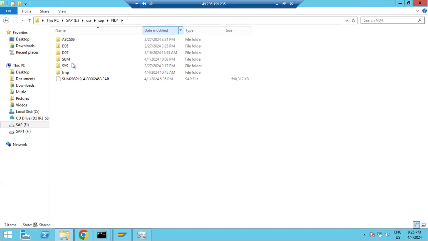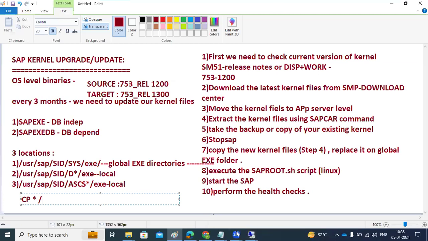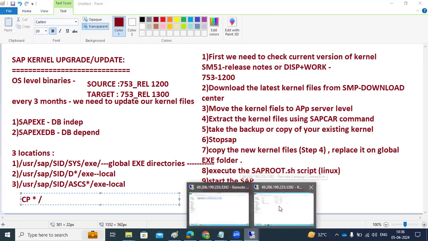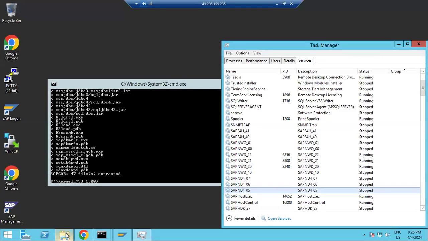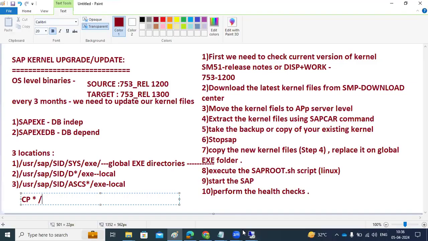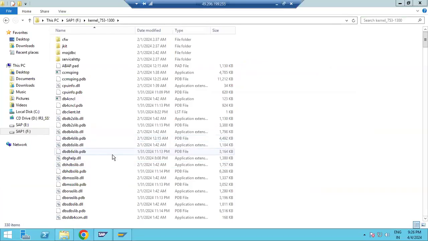Hi, sir. Usually we are copying the new kernel files into the old kernel location, right, sir? Here, what happens to the old kernel files? Will those files be replaced, or will they be kept separately? All the old kernel files will be replaced, and you will get the latest version of the files.